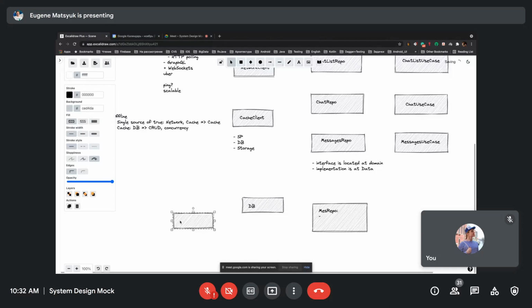Let me rephrase the question. So imagine you have a list of chats, you have chat messages, and you have users. Right? So the question is, how would you store and retrieve them?